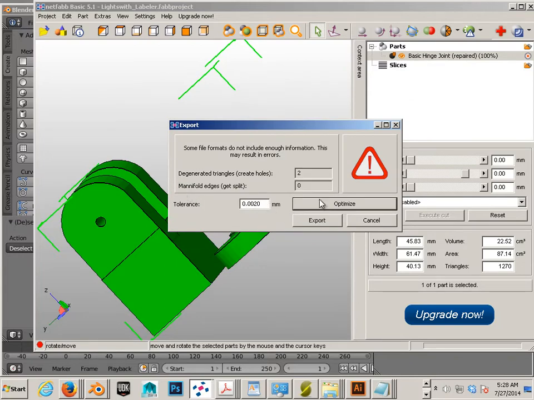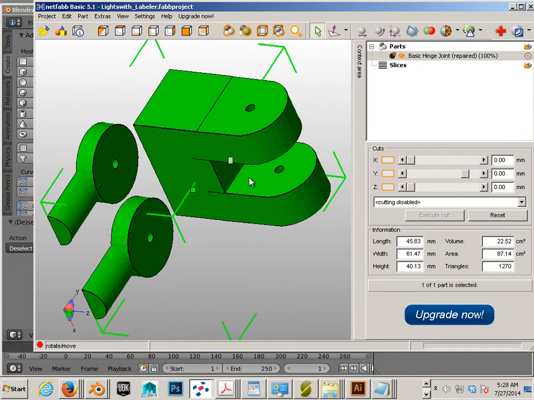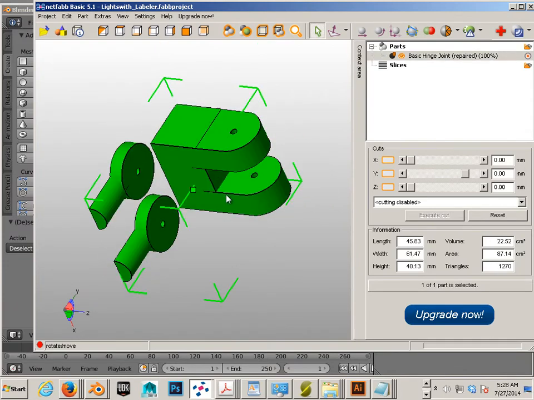And you get this. Optimize and export. Perfect. So now we're ready to print that part. Easy as that. That's how you split the model, print it out.